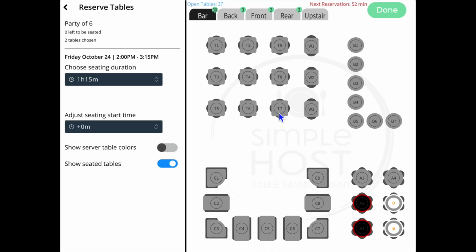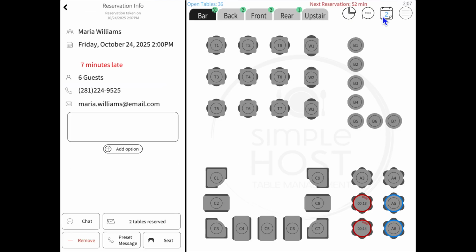Now, if you click the reservation, you'll see the tables chosen, along with options to change the seating duration or adjust the start time. Click a chosen table to remove it, or click another table to add it to the reservation. When you're done, click Done in the top right corner.